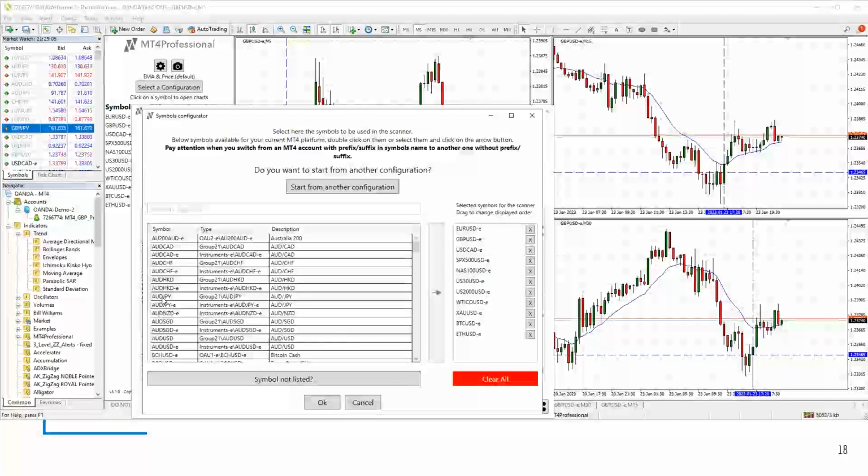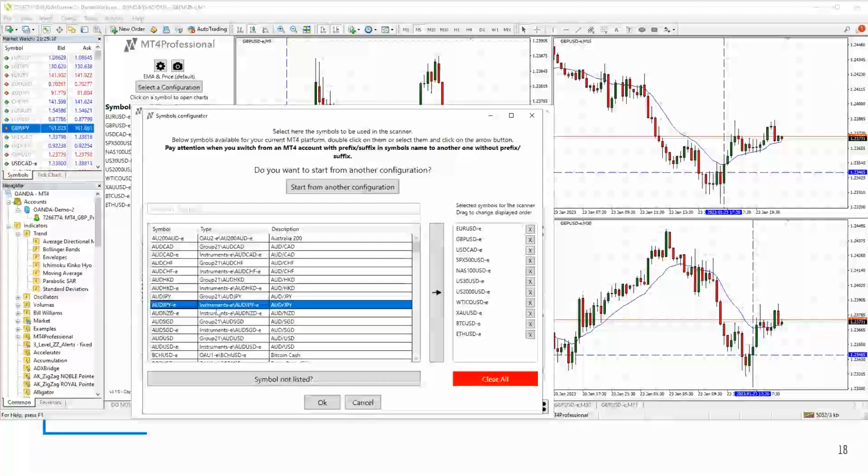Once you select it, then click the right arrow to add it to the list. If you see that it's not the type that you wanted, then just simply remove it and go and find the one that is the type that you wanted and add that to your list. And then you're good to go. If you want to start from a new list, then just click start from another configuration. Select the configuration that you are interested in, and that way you don't have to recreate the same symbol list every time. You can go and pull it from another configuration, and that makes it really easy.